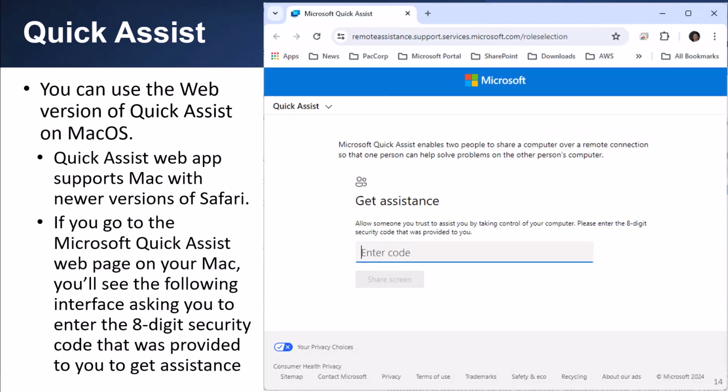You can use the web version of Quick Assist on macOS. The Quick Assist web app supports Mac with newer versions of Safari. If you go to the Microsoft Quick Assist webpage on your Mac, you'll see the following interface asking you to enter the 8-digit security code that was provided to you to get assistance.